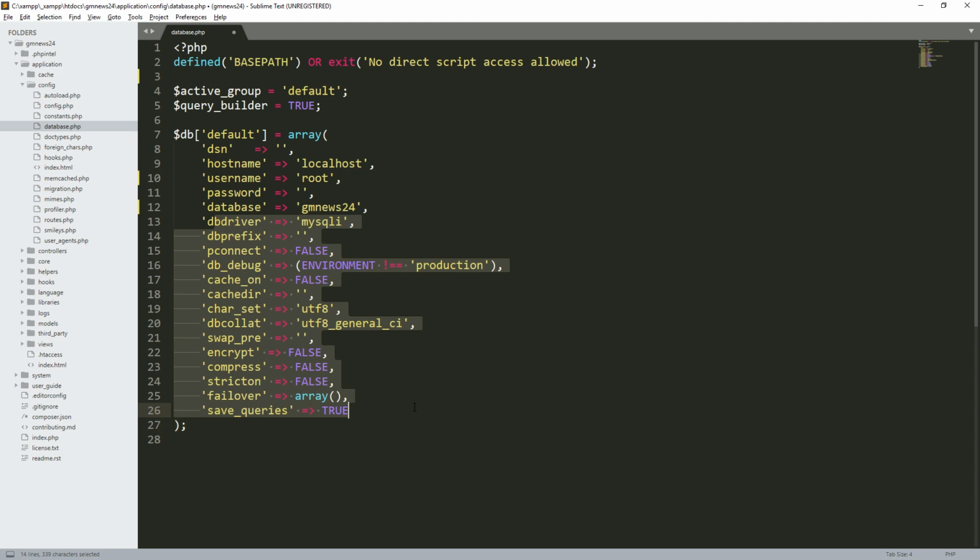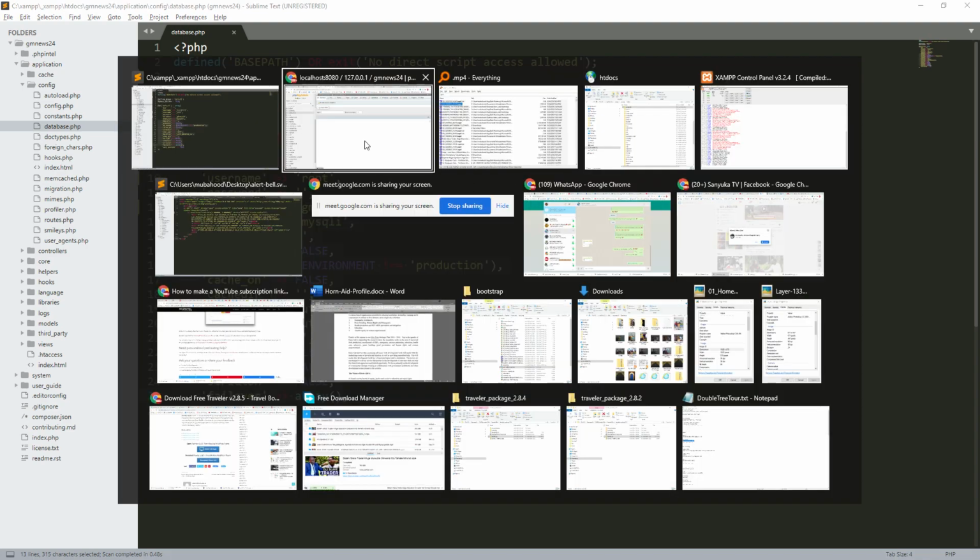These others are just optional. You can even leave them exactly the way they are. Then you remember to save. Otherwise, if you don't save, things do not work. So I save. After saving, I come and refresh.